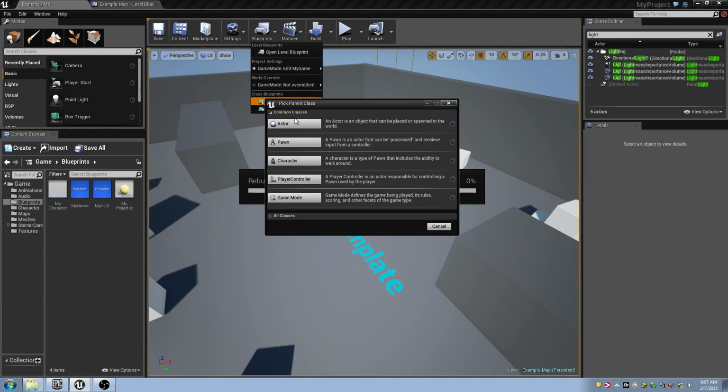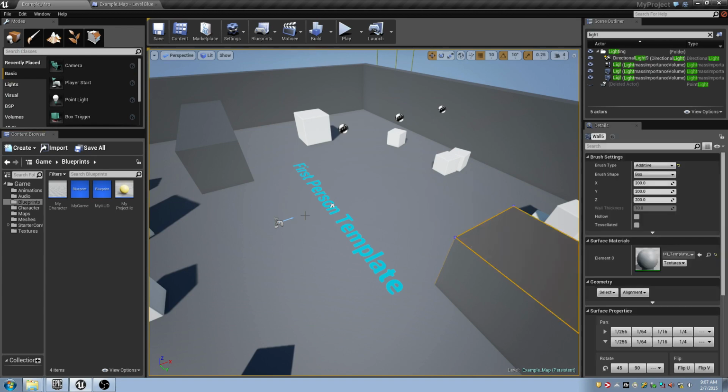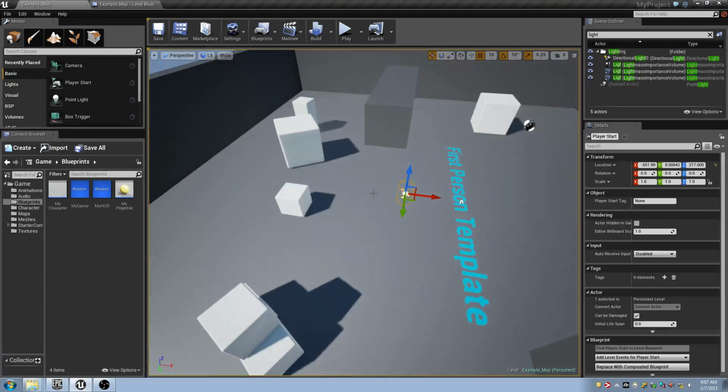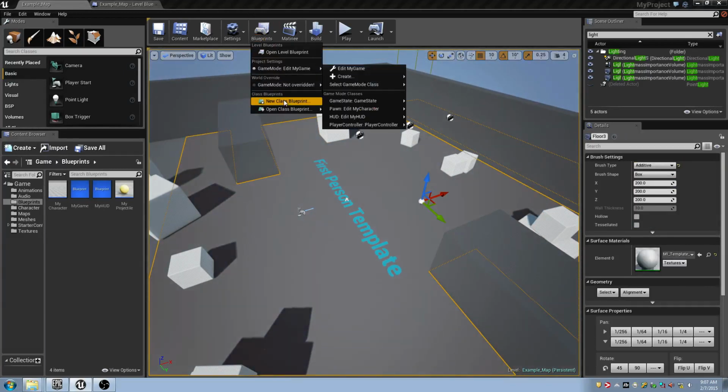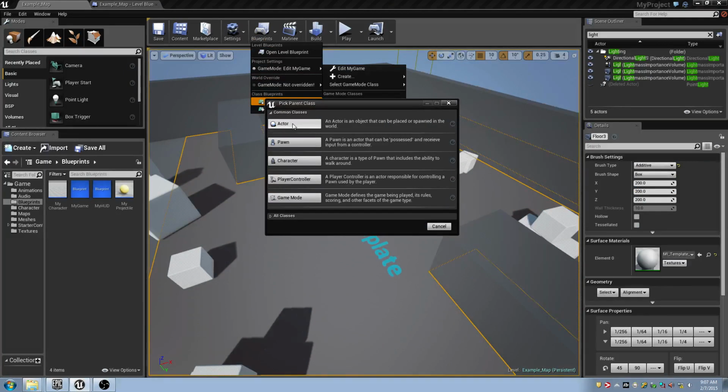And actor is basically just any object that can be placed in the world or spawned in the world. So an actor in Unreal is like a cube, or this player start, or a light, or this thing. Basically, anything you can click on is considered an actor in Unreal. So when you make a new class blueprint, you're usually going to be making something that's like an actor.